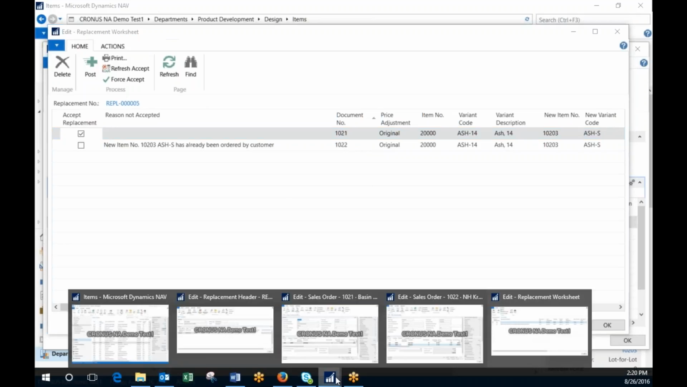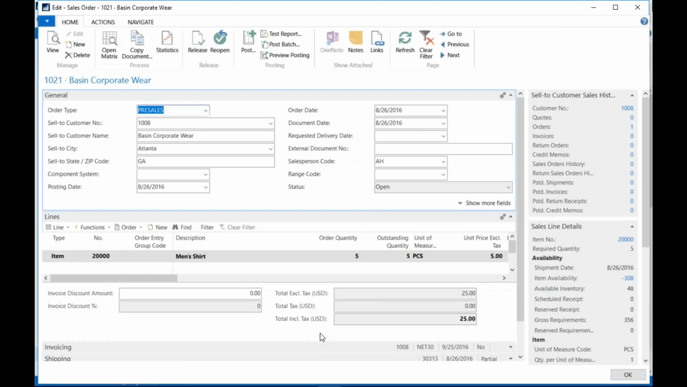Now I've got these two sales orders open in the background, and as you can see, sales order 1021 just has the 5 items on there of 20,000. I just set this up to make sure it had size 14, 5 pieces of ash color.